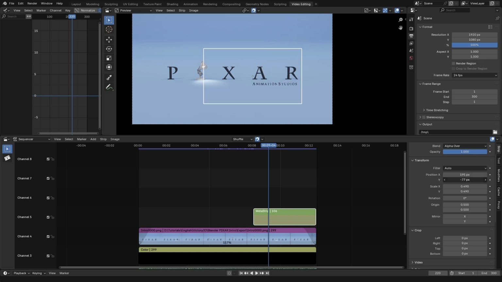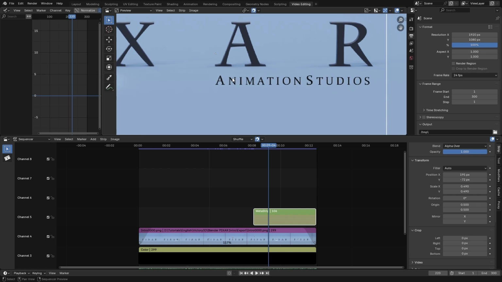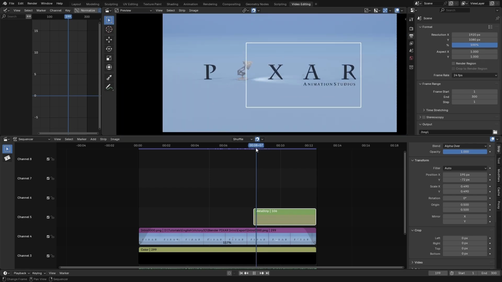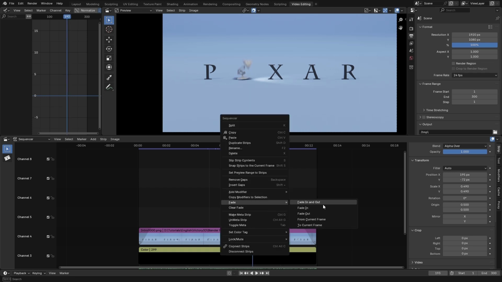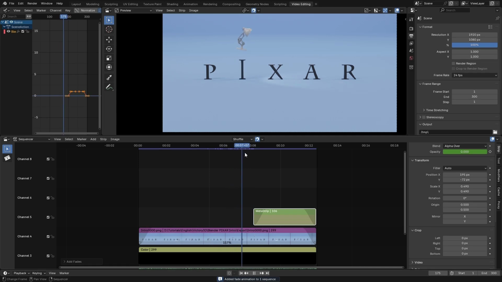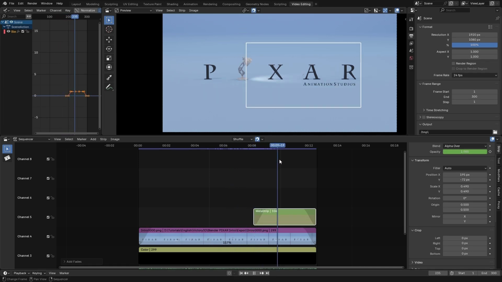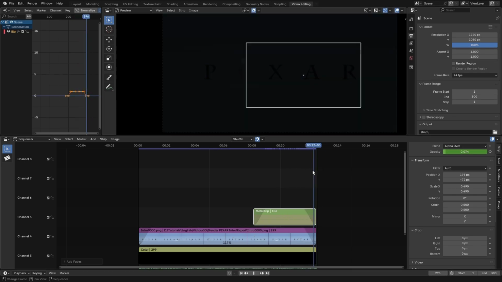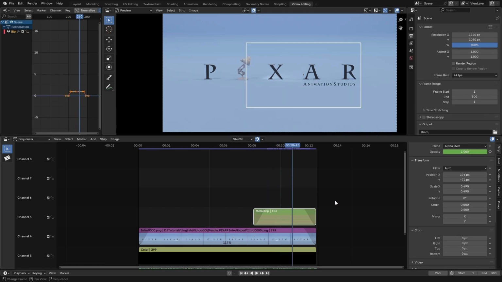Move it to place right here. Right, nice. Now let's go ahead, add some fade to this one. Fade in and out. It's gonna appear right here and fade out with the other elements. All right, that's one way to add the text.